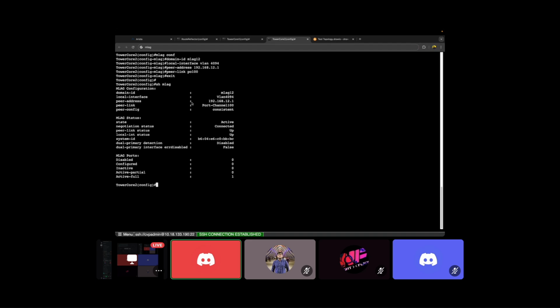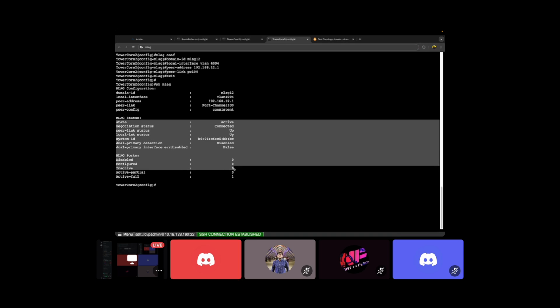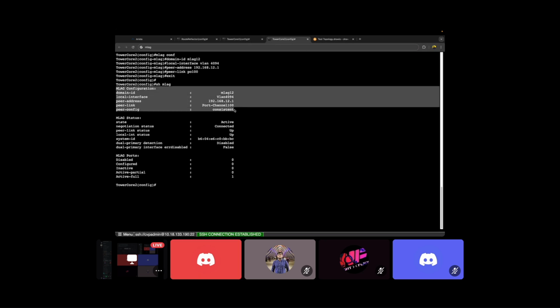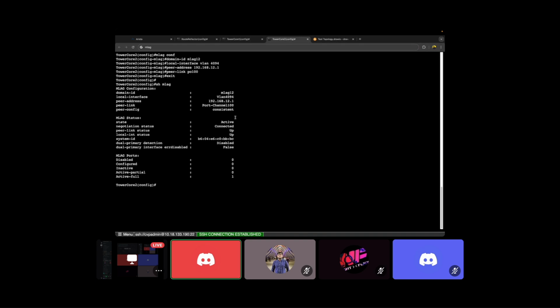And how can we verify that we have everything good to go? For that, we can just exit, show MLAG, and you can see the negotiation status. MLAG status is active, negotiation is connected, all these things are up, right? And all the components that you have configured, you can see here. And remember, if this is active, for double verification you just need to verify the peer configuration is consistent, right? And over here also, show MLAG to see this is active.